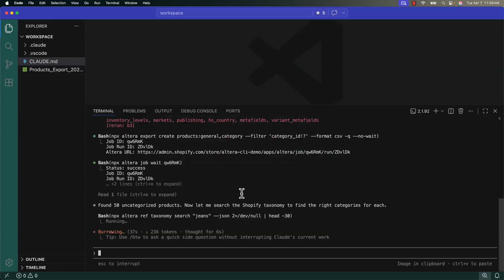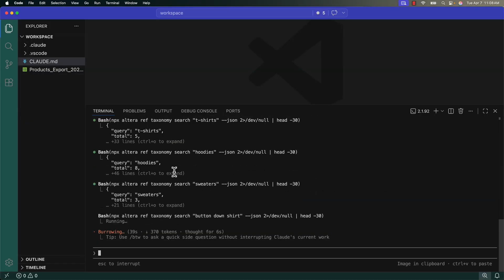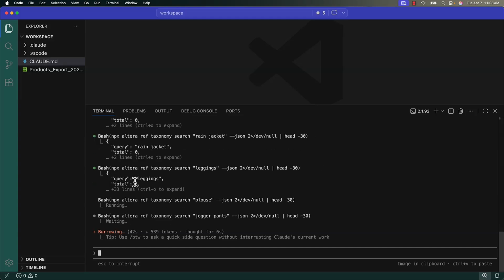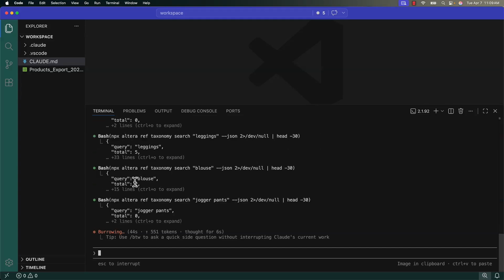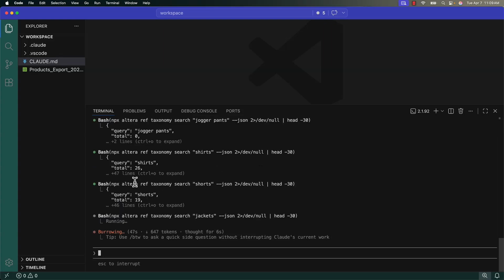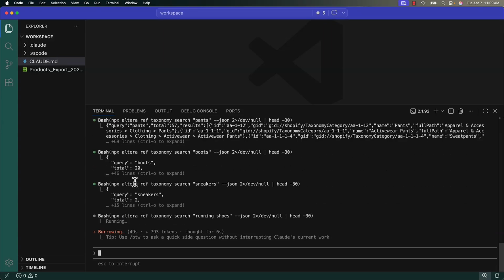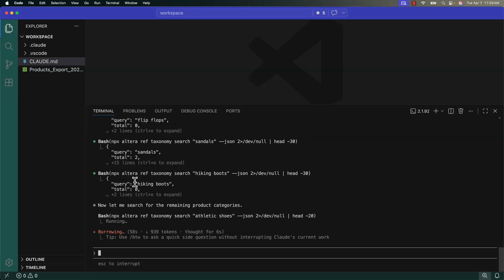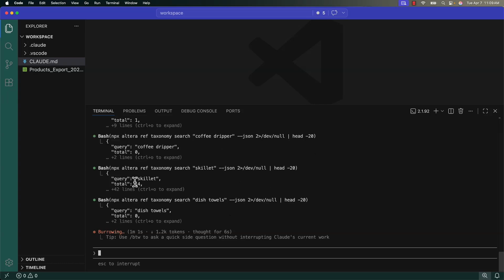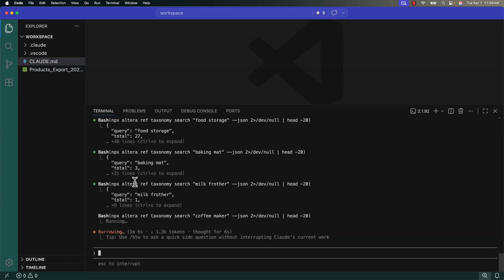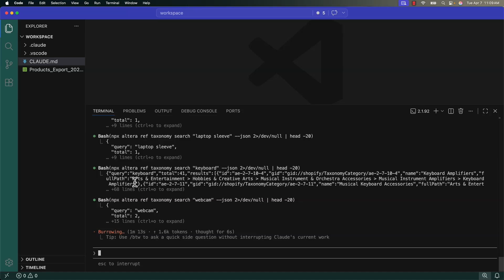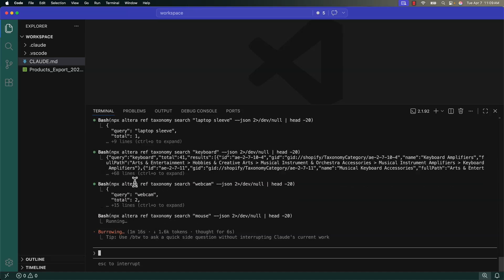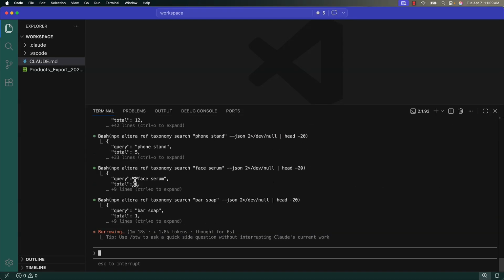Now if we switch back to Claude, Claude will start and look through the reference that the CLI tool has for the correct categories. The Altera CLI not only allows you to connect to stores, but it also has reference data built in to help generate these spreadsheets, and can look up things like product categories, but also store-specific data like meta field definitions or locations, to make sure that when Claude creates these CSVs for you, it has the correct columns there. We'll just pause for a second and let this run and come back once we have all our categories ready.